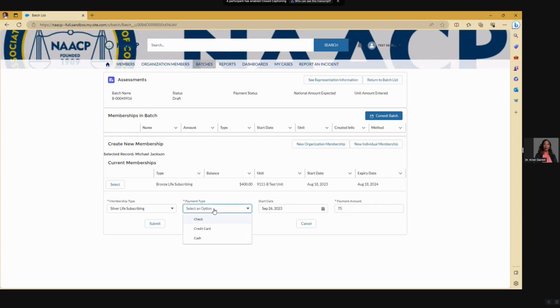The payment type, that is how did that person pay for this membership? Did they give your unit a check? Did they pay by credit card or cash? More than likely, it will be check or cash. So you will select the option, and you will also notice that the start date right now is set to today's date.